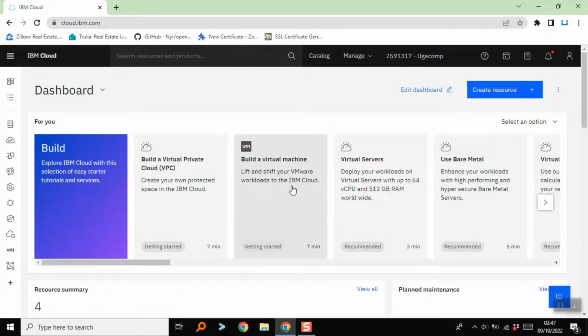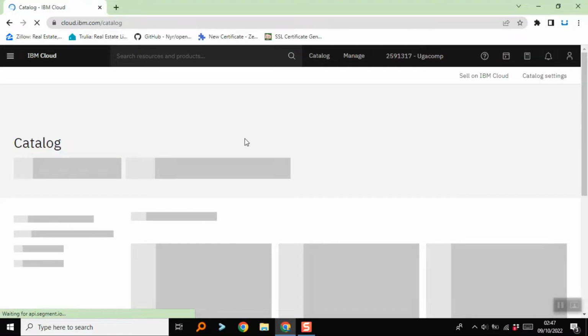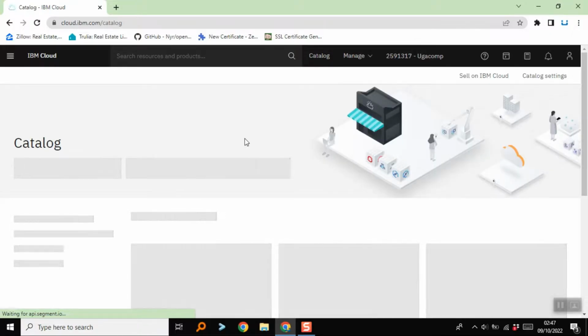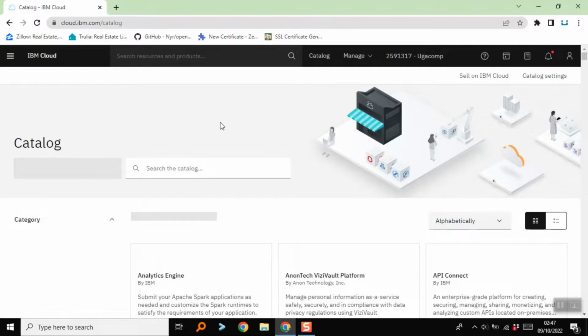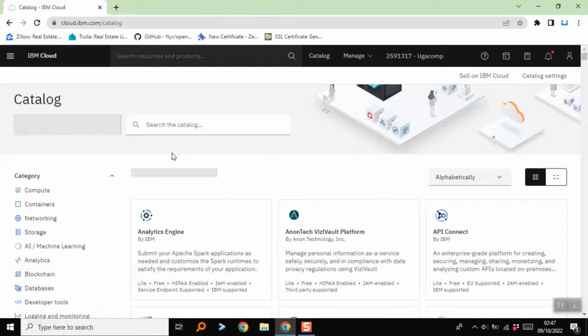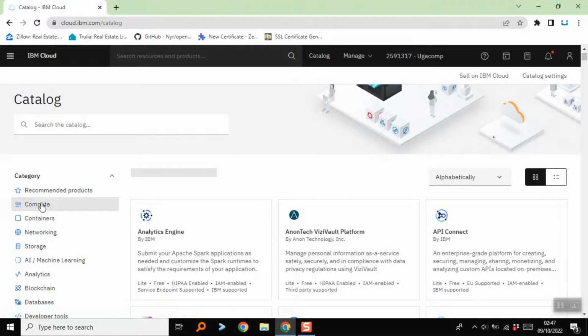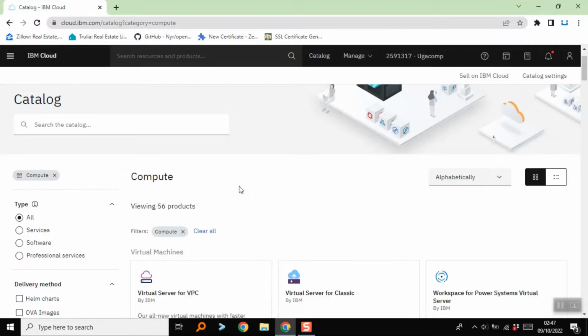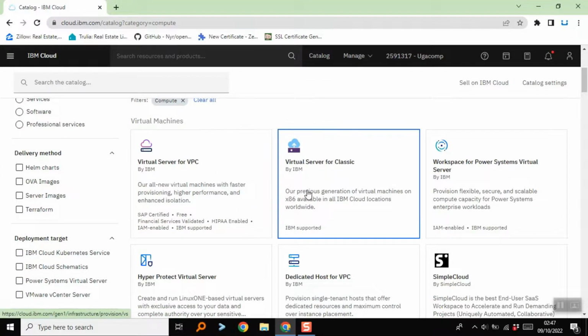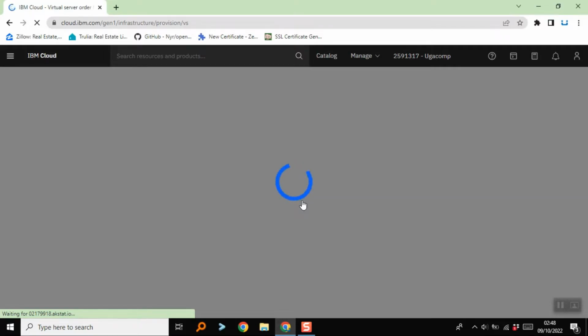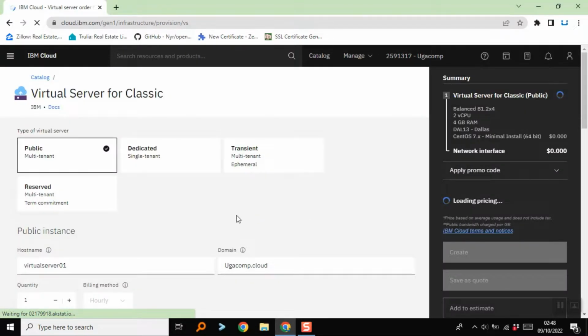Now, to run a Windows virtual instance on IBM Cloud, we're going to click catalog. There are several ways to get there, but basically I would like to use this method. You click catalog and go to compute, so you click compute, and then what you're interested in is creating a virtual server for Classic. So we click virtual server for Classic.